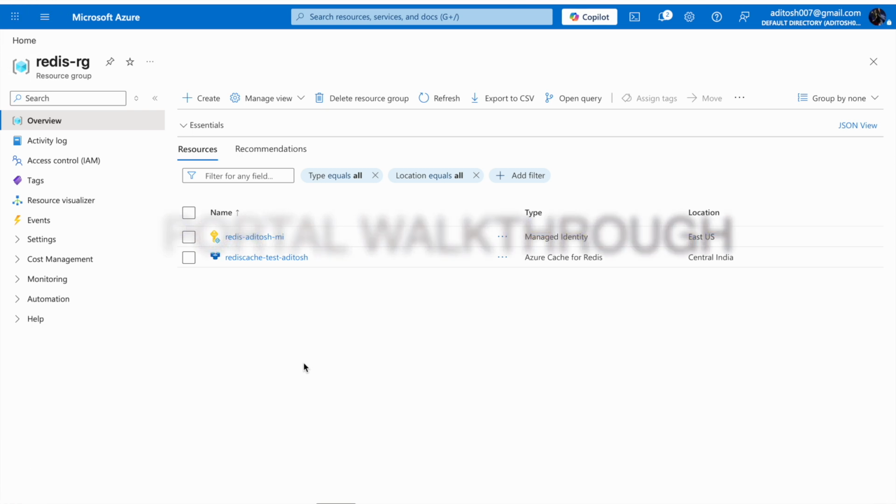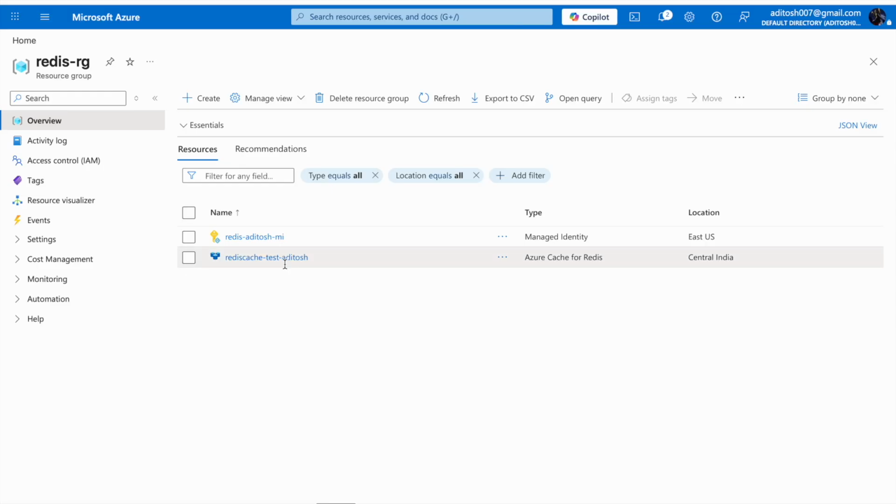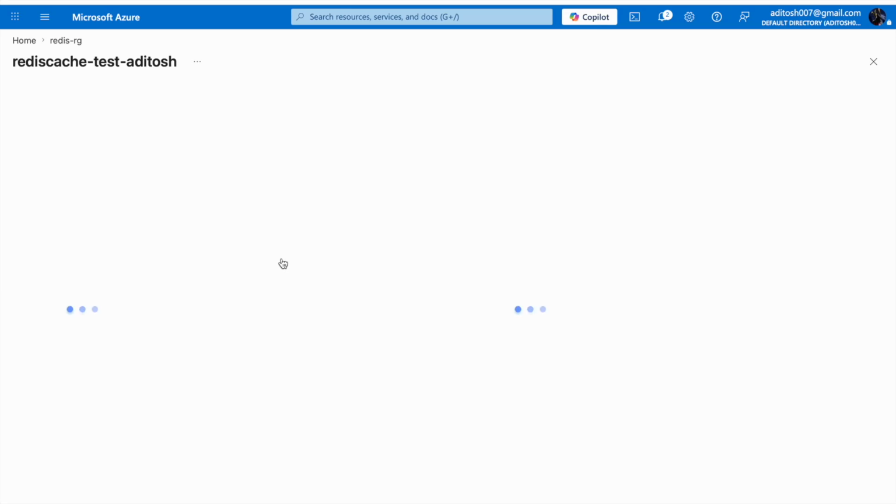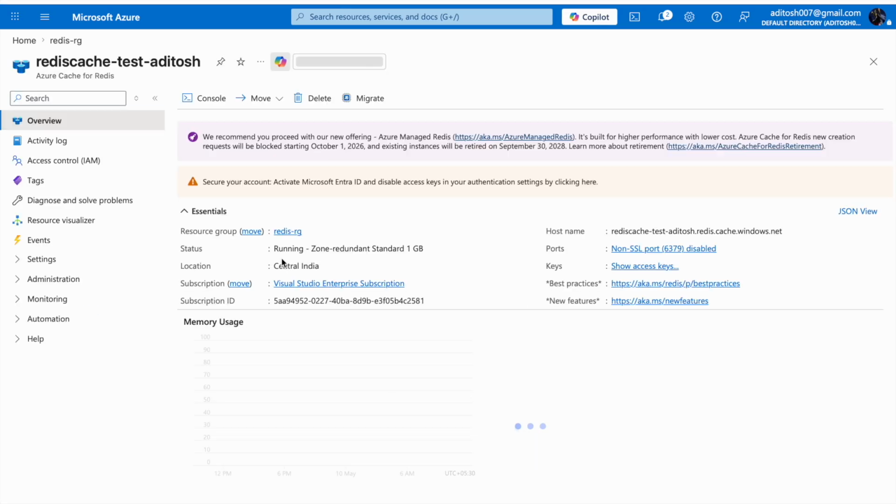So I am on my Azure portal in the Redis RG resource group. This resource group I have created particularly for demoing the managed identity migration for a Redis resource. So I have a managed identity, which is a user assigned managed identity, and a Redis resource in this resource group. I'll go into the Redis resource, which will open up the overview for us.